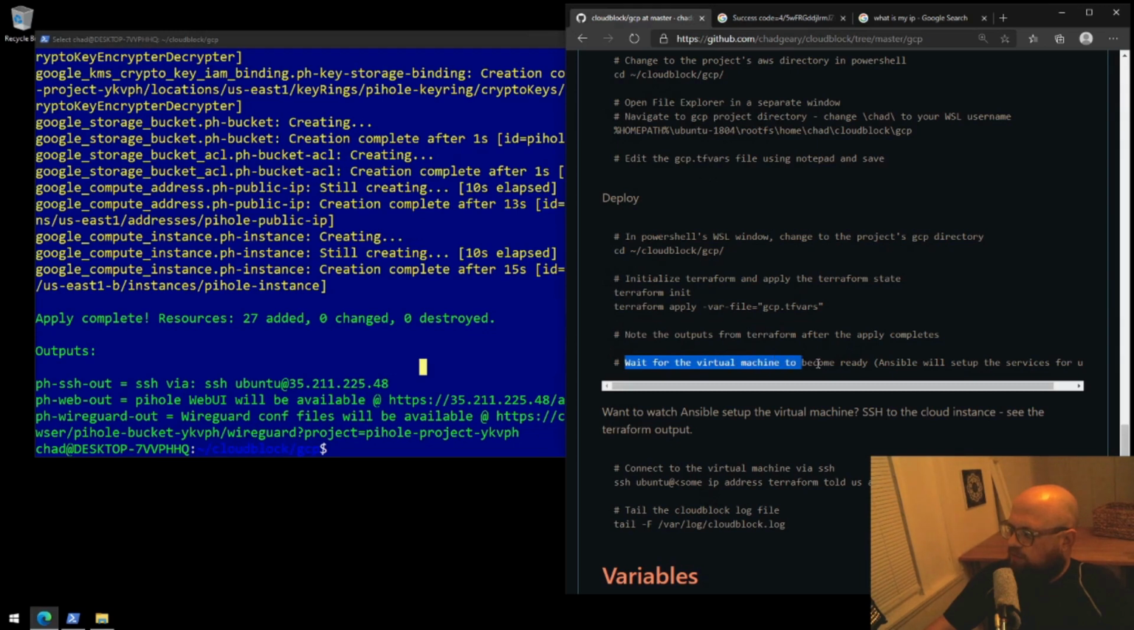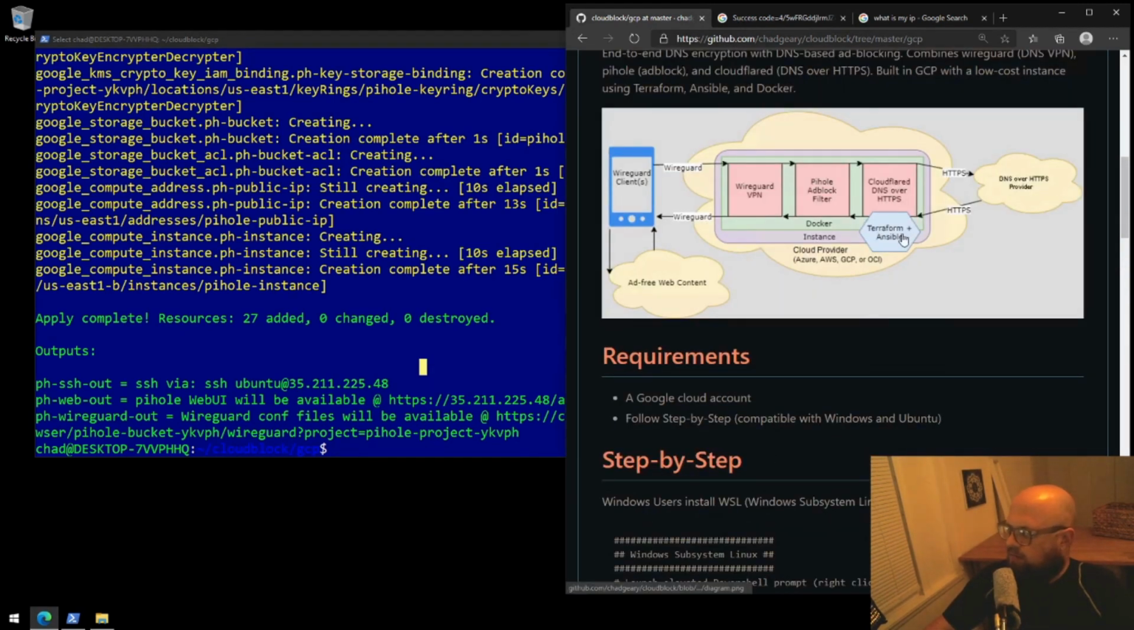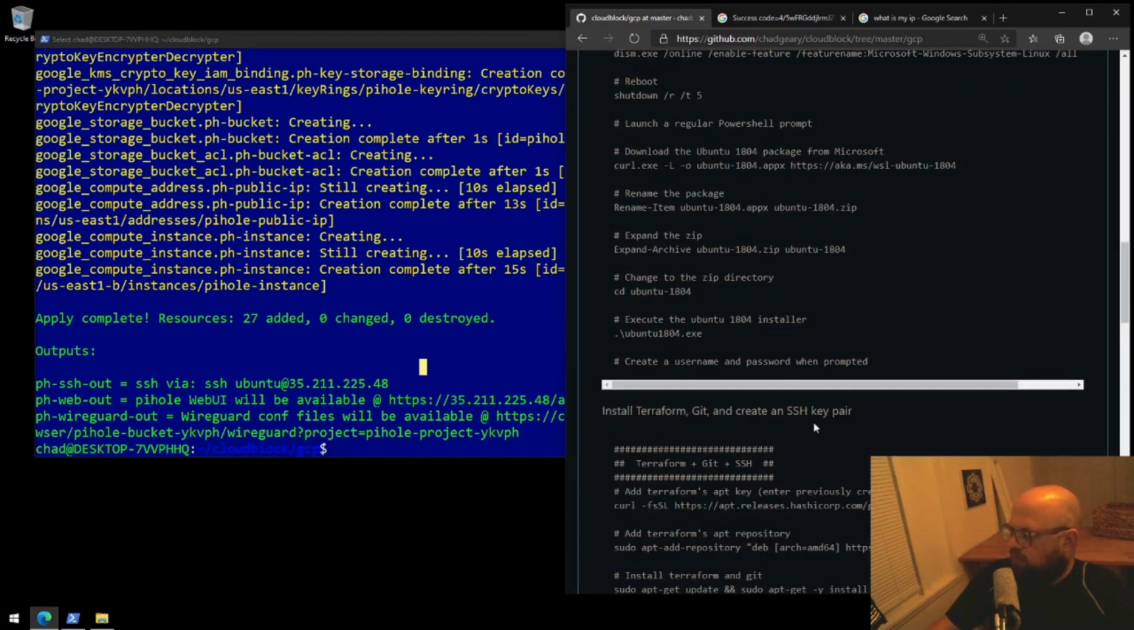And then we need to wait for the virtual machine to become ready. Ansible is still setting up the services for us, especially right after we finish deployment. To explain that a little bit, if we look at this diagram, you'll see there's Terraform and Ansible in the hexagon. Terraform creates all the cloud resources, like the network, the storage bucket, encryption, and the instance, the virtual machine that lives in the cloud. Ansible will configure the virtual machine. There's almost as much work for Terraform as there is for Ansible. So Ansible spawns as soon as the virtual machine is created, and it's running now. We can watch its progress.